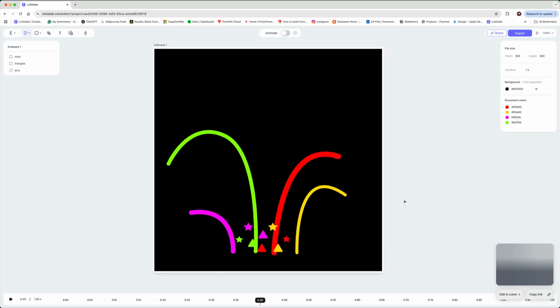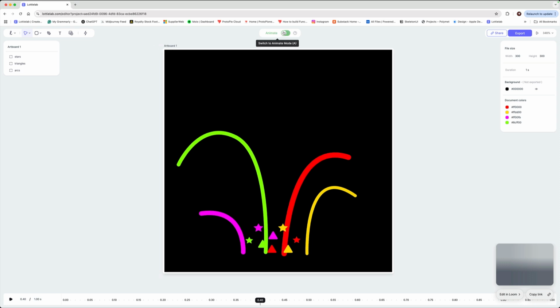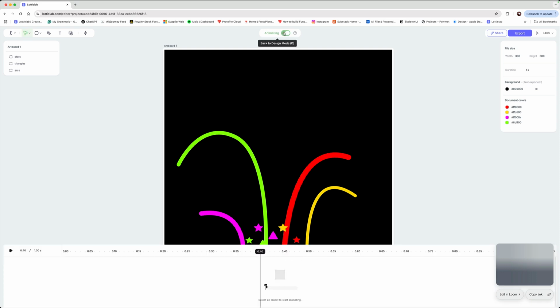So now we can go into animation mode. And the way you do that in LottieLab is you switch this. You can press the A key. As you can see, it prompts you there. And as soon as you go into animate mode, you can see the timeline pops up and you've got this nice little animation from LottieLab telling you that you can now animate.